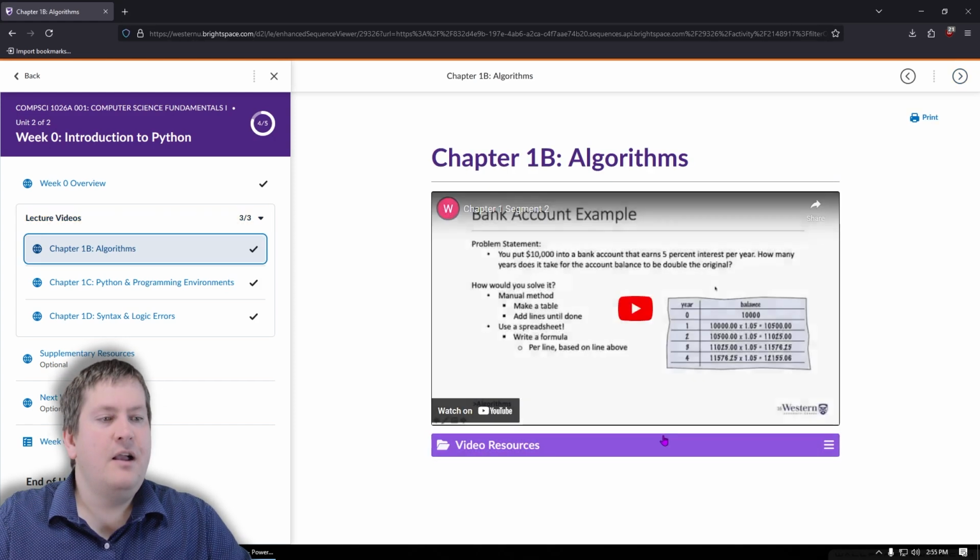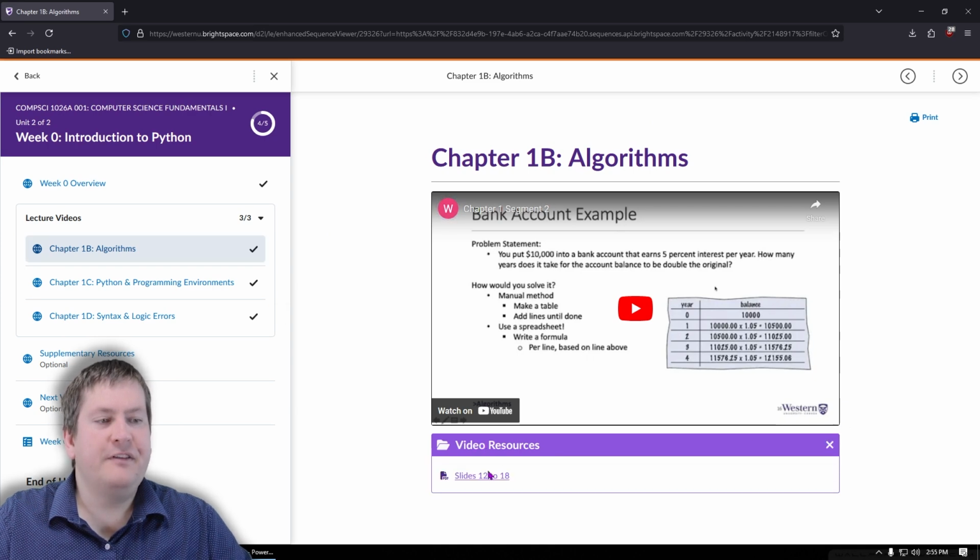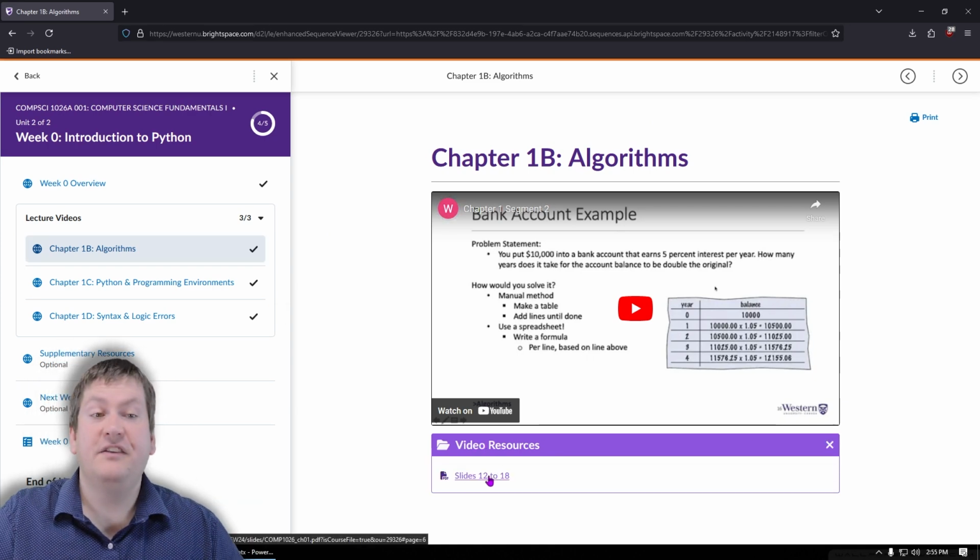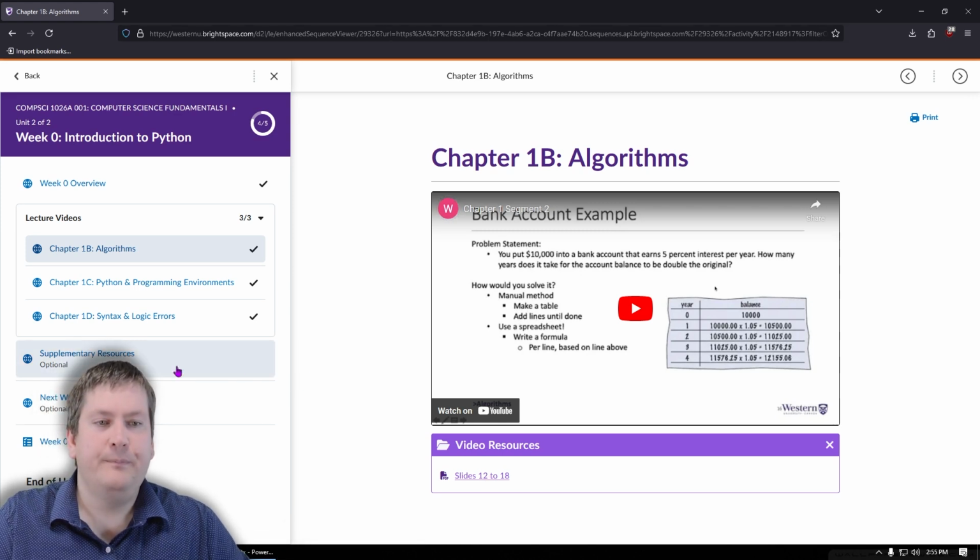When you click on one of these videos, it'll be a little bit different depending on what section you're in, but they will load up in your browser. And if you click on video resources, it will give you resources, including the slides used in that video, possibly as well as example Python files.